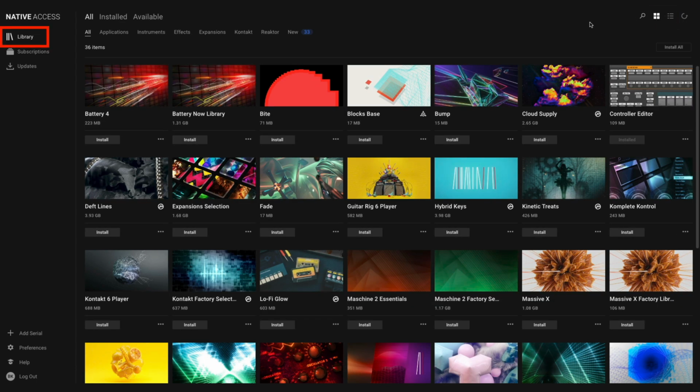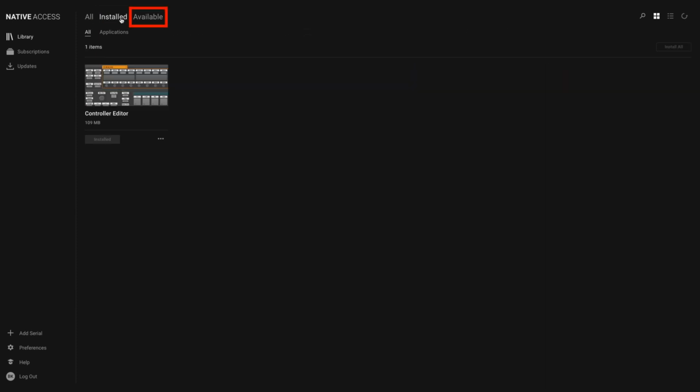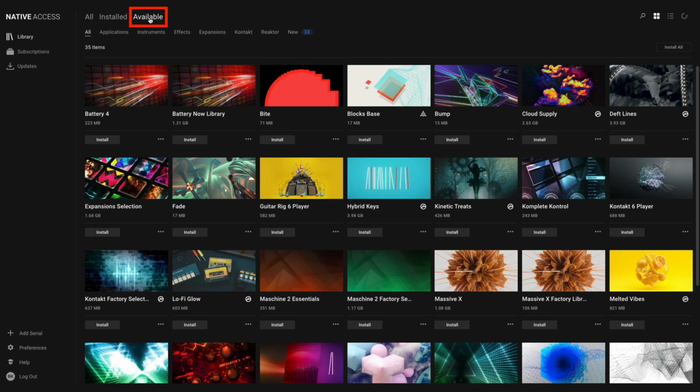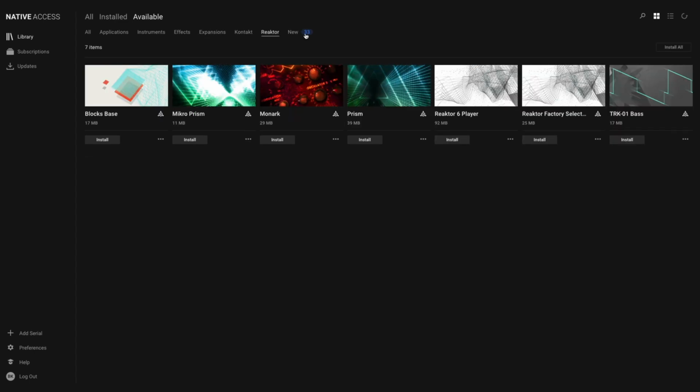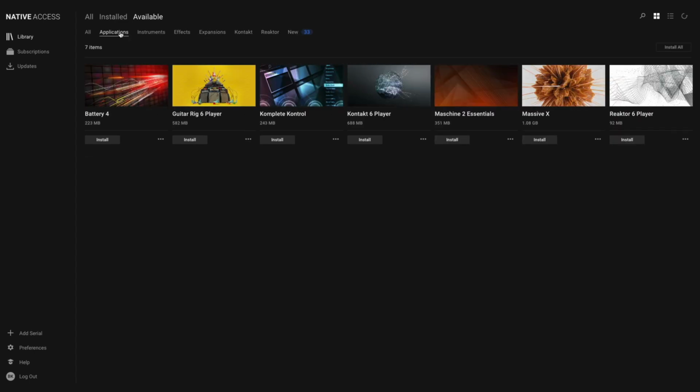The Library tab is where you'll find all of your products. At the top, I can view all, which will show me everything that's installed, not installed, and things that need updating. I can see what I already have installed here and what is available to install. Let's click Available. The next filtering option lets you further refine what you see in the browser below. For this tutorial, there are a couple things we'll need to install. Let's click on Applications.